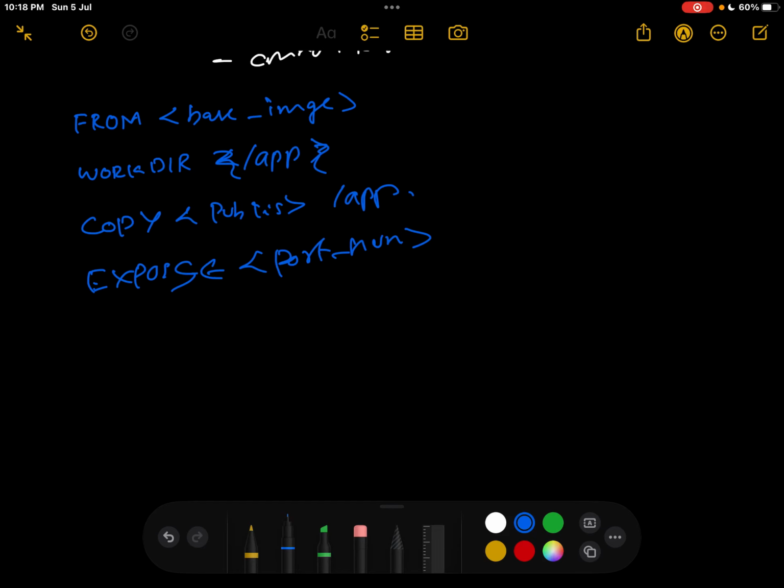Say EXPOSE 80 means that it will be listening on port number 80. To make the application accessible externally, you can also use the command docker run -p, with the host port and then the container port. You can give something like 80:80.